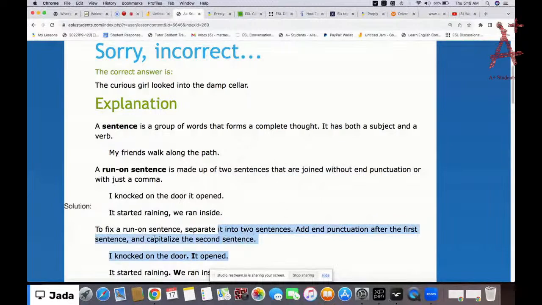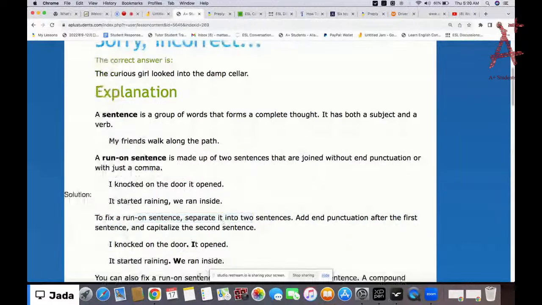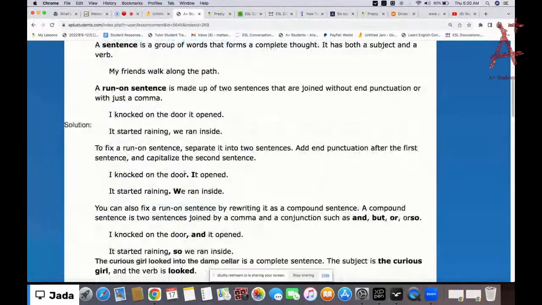So if you want to fix up the run-on sentence, what you need to do is add an end punctuation. That is, you add a period and then you capitalize the second letter. So the second letter would be the "it". Okay, so the first letter I here would be what? In capital letter. Okay, and then it started raining. We ran inside. The "we" here, W is gonna be in the capital letter. Okay, all right.